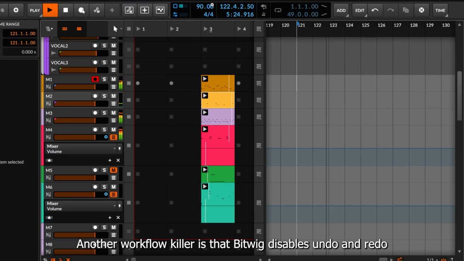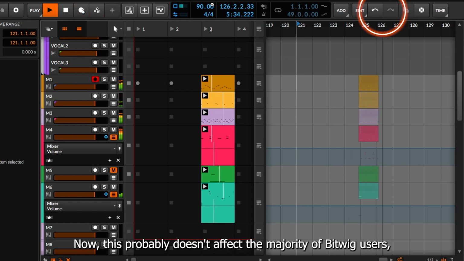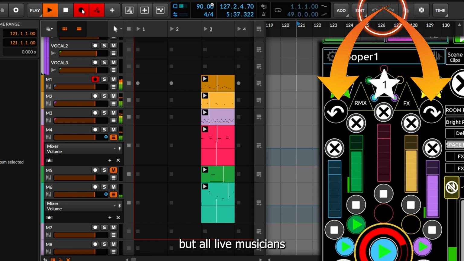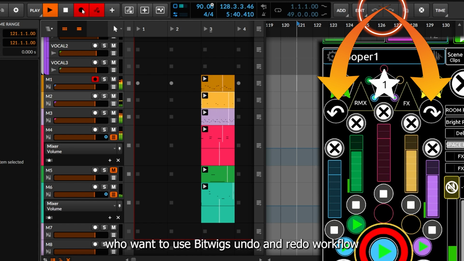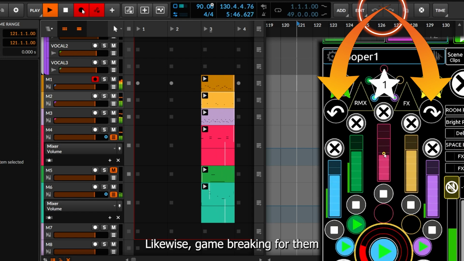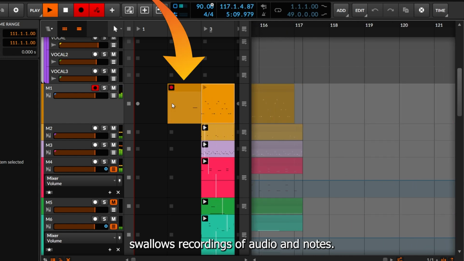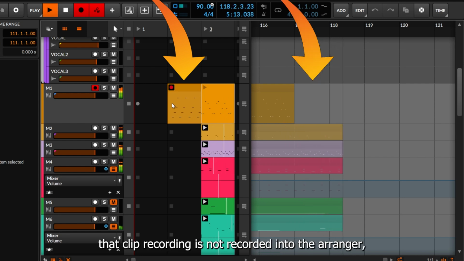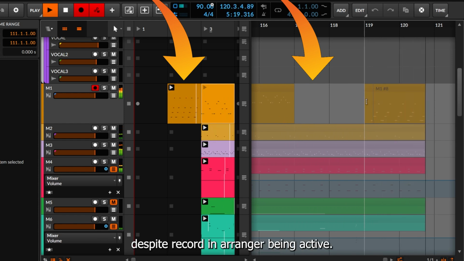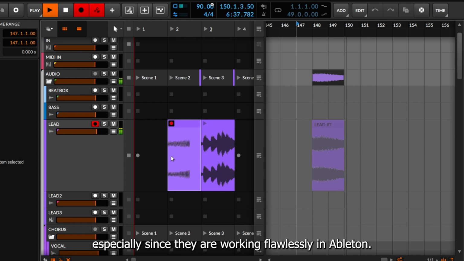Another workflow killer is that Bitwig disables undo and redo while recording into the arranger or MIDI overdub is active. Now, this probably doesn't affect the majority of Bitwig's users, but all live musicians who want to use Bitwig's undo and redo workflow while recording their live performance. Likewise, game-breaking for them is the fact that the clip launcher swallows recordings of audio and notes. As long as you're recording into a clip, that clip recording is not recorded into the arranger, despite Record in Arranger being active. I really hope Bitwig will fix those unexpected behaviors, especially since they are working flawlessly in Ableton.